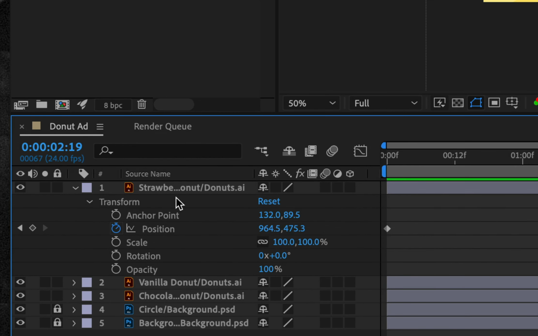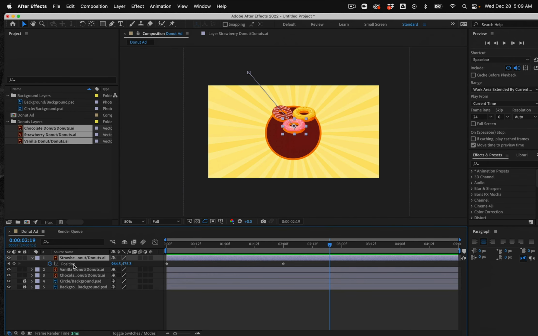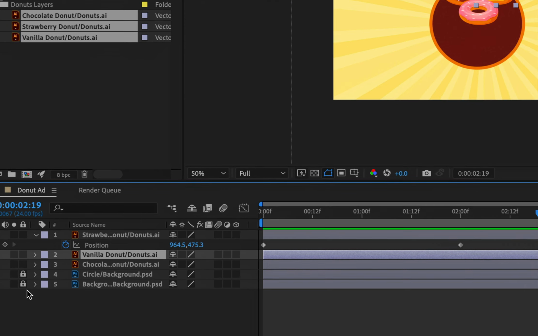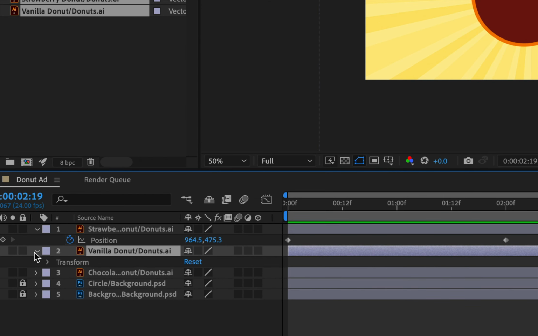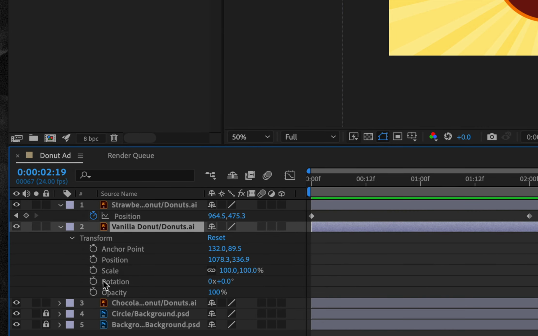Returning to your timeline, select the strawberry layer and press the U key. This will close up everything except the options that we have animated, and in this case it's the position sublayer. Let's repeat this process for the other donuts. Choose the vanilla donut layer, twirl it open to see the transform, and twirl it open again to see all of the animation sublayers.